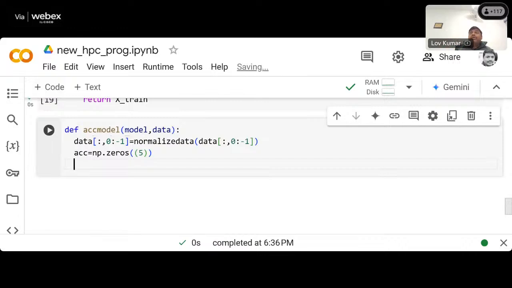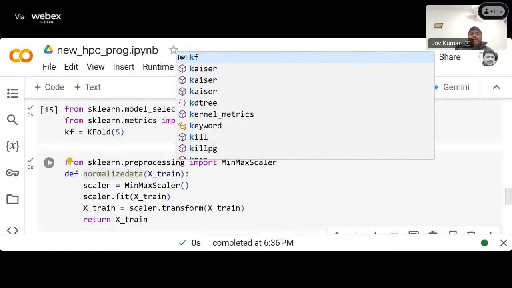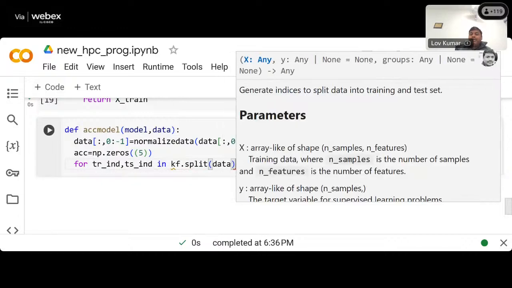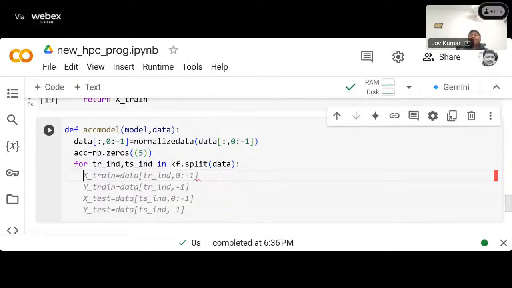Now we are going for training and testing data. Whatever data we are using for training, we cannot use the same data for testing. So we are writing for tr_index, ts_index in kf.split(data). We have already defined the KFold kf, so that's why we are writing kf.split, and here we write data. Basically it is used to split the data.